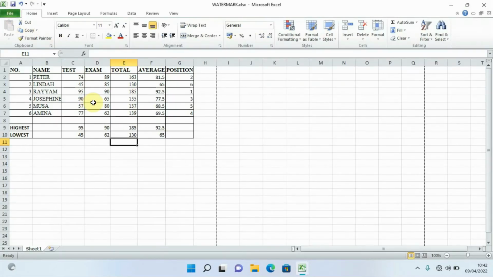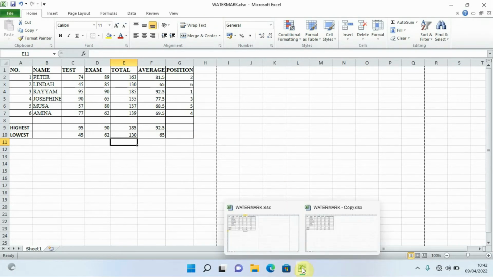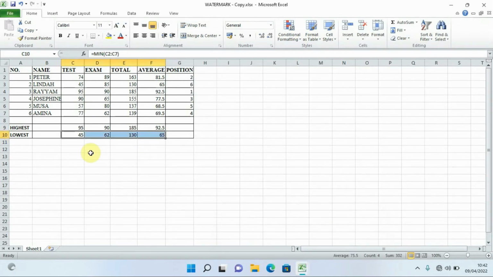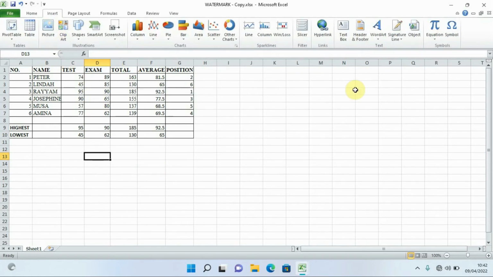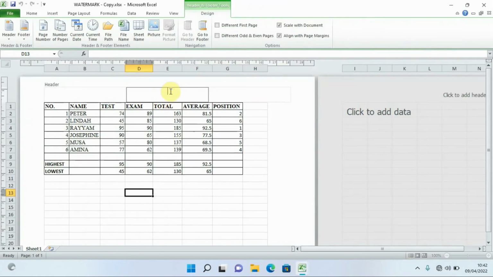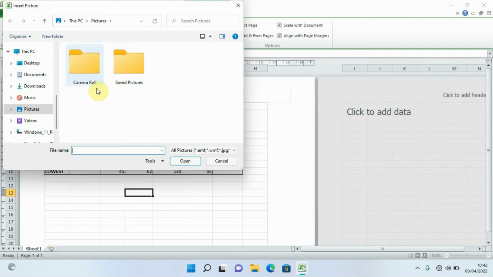So we want to see now how we can insert an image watermark. So I'm going to open the second file. For example, it is already here, and I want to put my image as a watermark. So we are going to do the same procedure by coming to the Insert tab, come to the Header and Footer, click on it. And when we come here, we are going to be choosing the option for the picture. I'll come and say Insert Picture. Then I'll be able to look for my picture.